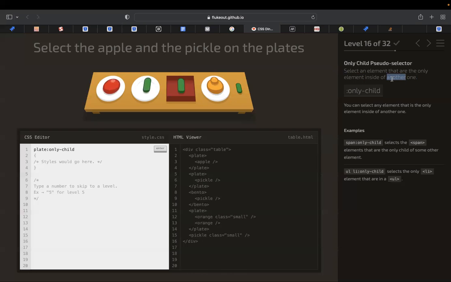Oh, so it would be like the thing at the bottom. So it would be like a UL. This is a parent, and this space means descendant. So this is only grabbing things that are inside of UL. The LI is going to be underneath the UL, and it's only grabbing LIs that are the only children inside of a UL.